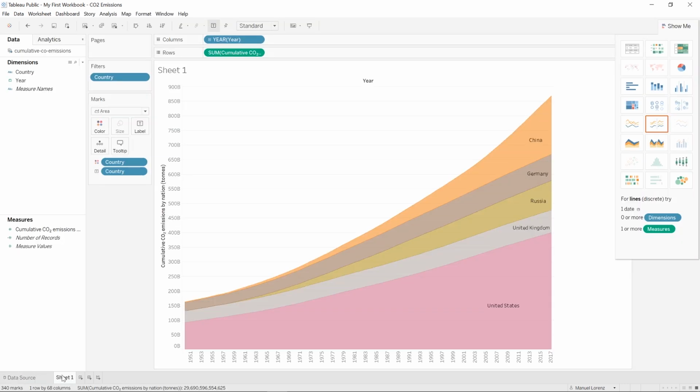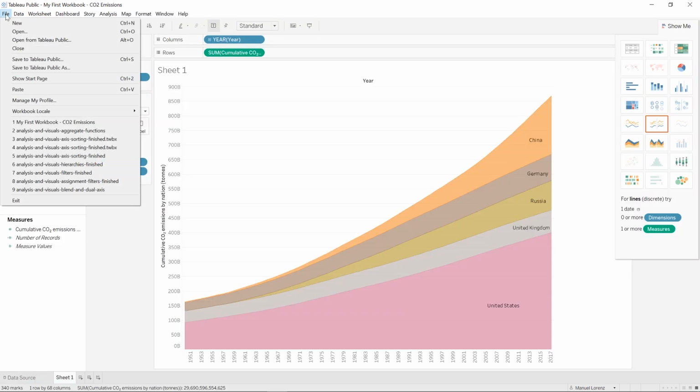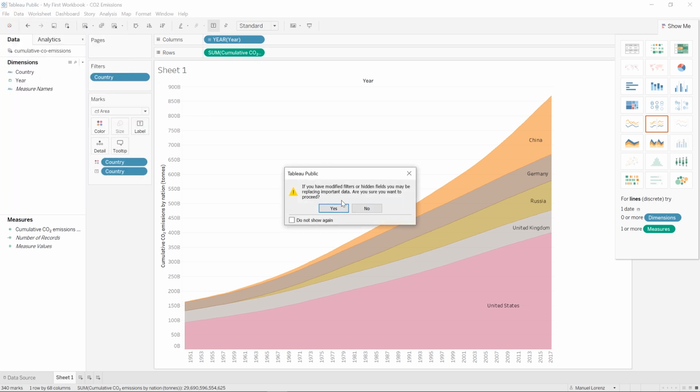If we go to our worksheet now, we can also navigate to the File ribbon up here. Here we can go down to Workbook Locale, and this should be set to English United States. In my case, it's set to automatic because my locale is set to English United States on my machine. But in case you have a different locale or in case you're not sure what your locale is, change this to English United States right here. And you can press yes. You won't have any problems.